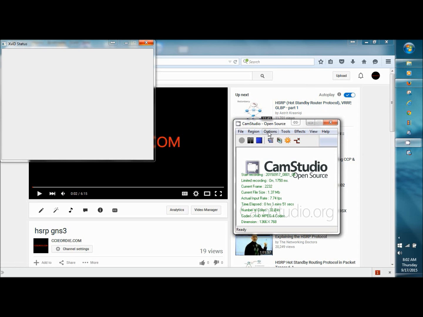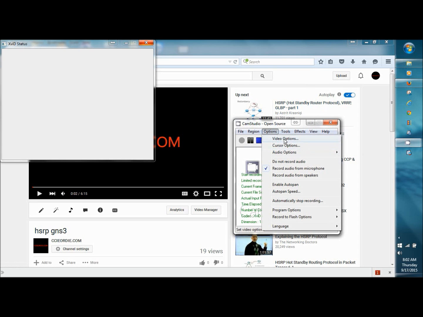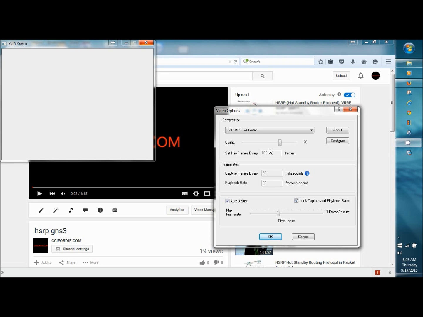As far as the video options, the one option I would choose would be the Xvid MPEG 4 codec. You try with the AVI codec, and they take forever to compress, and they're enormous. So I think the best choice here is Xvid MPEG. You'll get the nasty little Xvid status screen. You can always put that in the background.